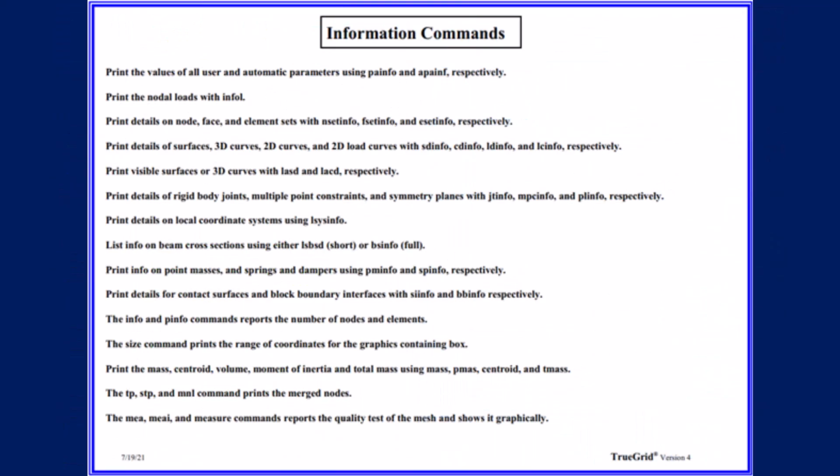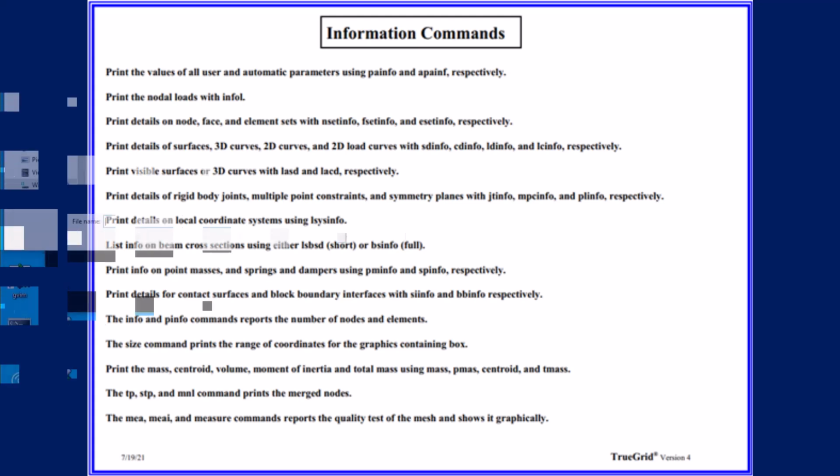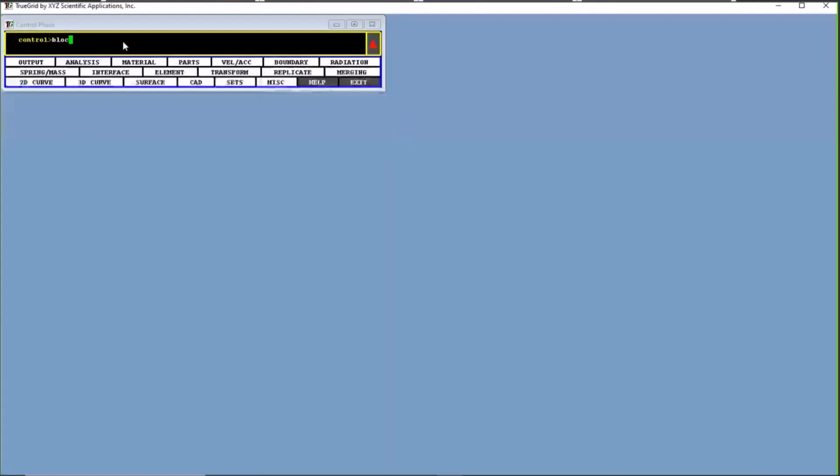This is what we call information commands. For example, we could use these commands to print a list of all of the surfaces, and you could see the numbers, the type, and even some of the parameters that are specific to the surfaces. And there are two that I would like for us to experiment with. So we're going to create another block part, and you'll see that I'm typing it in.